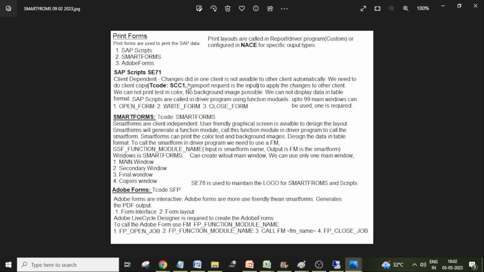But to create Adobe Forms, we need a mandatory software. What is that? Adobe Lifecycle Designer. This is the software required to create or design the Adobe Form layout. Without that, we cannot create Adobe Forms. If you need to work on Adobe Forms, you need to have Adobe Lifecycle Designer in your system.